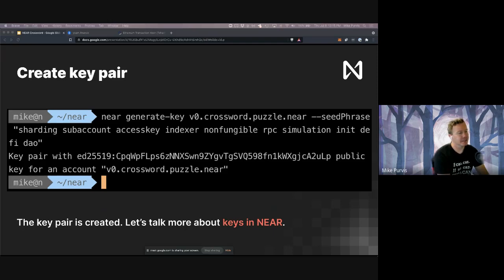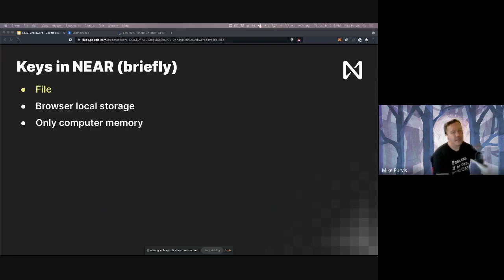Let's talk about keys. This particular kind of key that we made is a file system key store. We will get to the second one a little bit later, but these are currently the three kinds. You can have browser local storage, which you probably have seen in your wallet. It's actually stored inside of your local storage there. And then only computer memory, which may not be used as frequently, but you can just say, hey, I want to input this thing and just hold it in computer memory and use it.